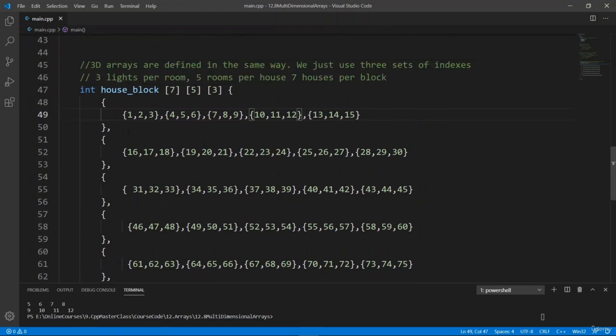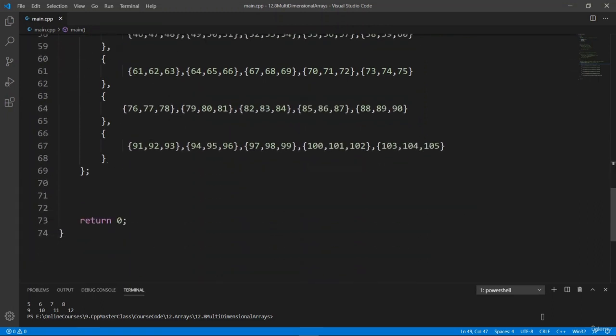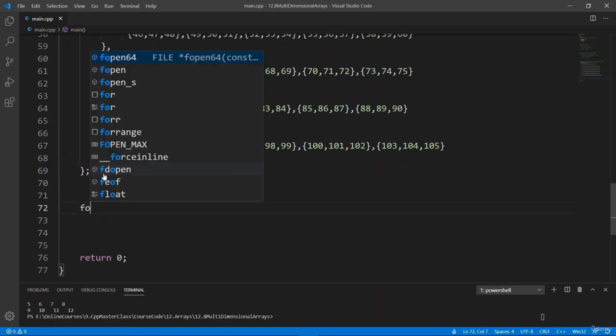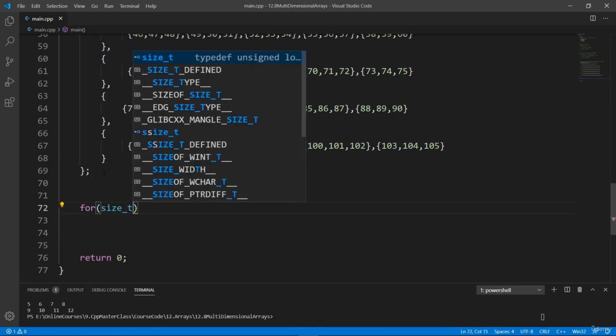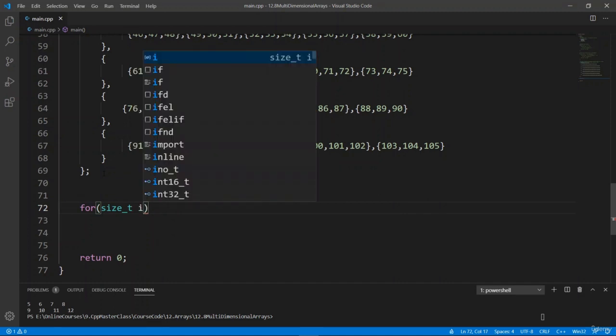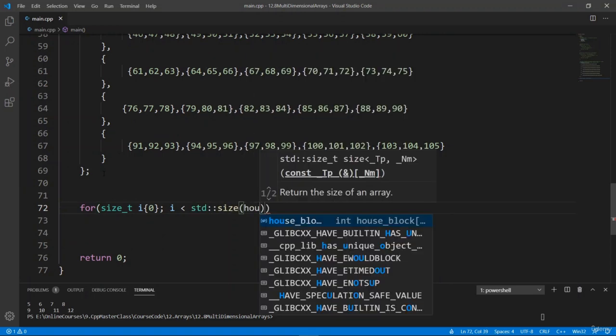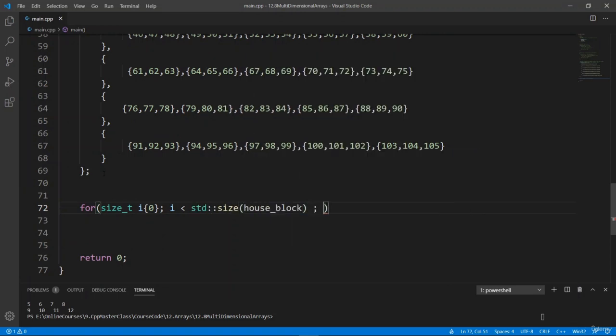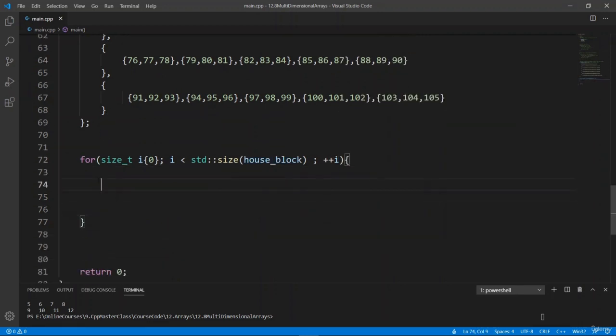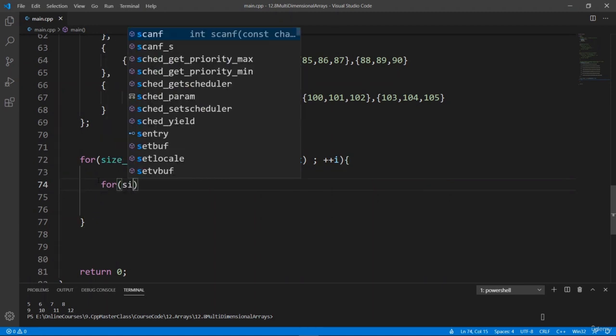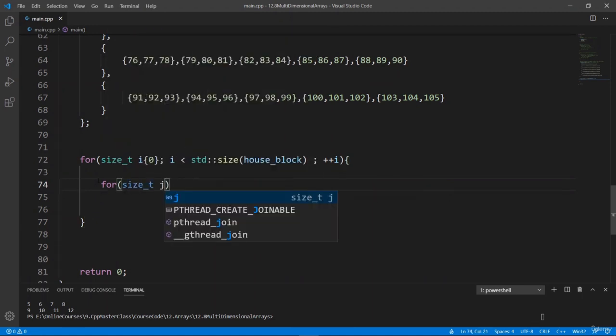Now we would want to print all the elements in here. So what we're going to do is type this out. We're going to say for size_t, exactly the same thing we did for 2D, but now we're going to be extending this to 3D. Our iterator is going to be i, it's going to start from 0, and we're not going to use hard-coded values, so we're going to say std::size, and we're going to say houseBlock, and we're going to put in our incrementation part. We're going to go in and put in our second layer, and inside we're going to say for size_t, and we're going to use j as our iterator.